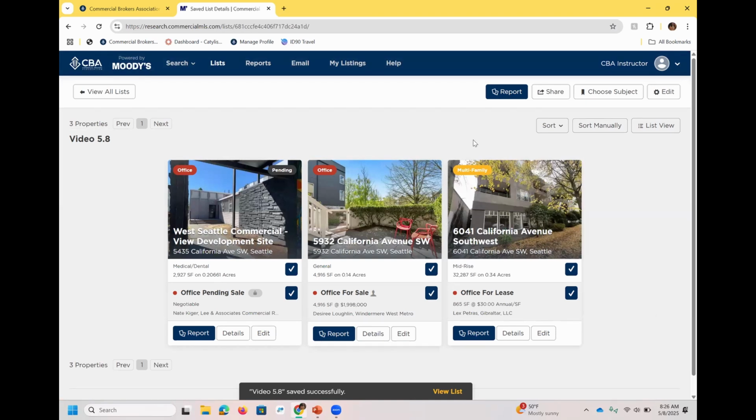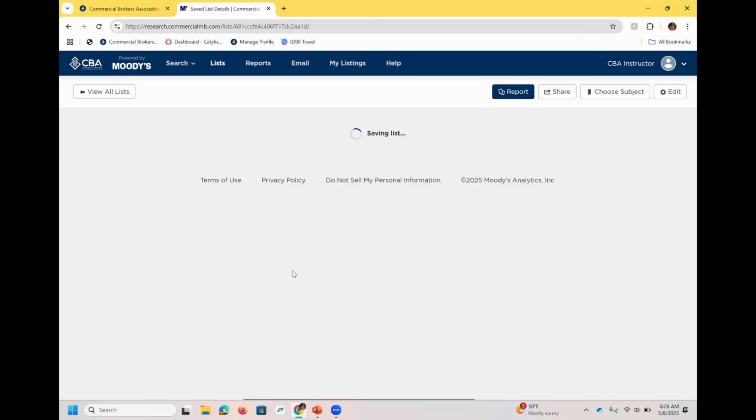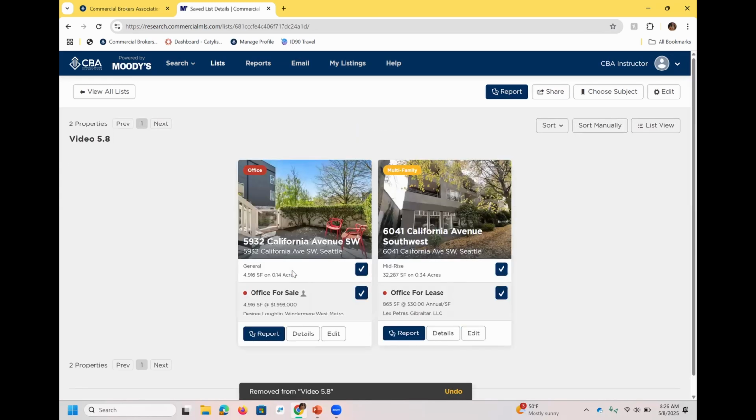You can add new listings to this. You can remove them by deselecting the listings. Maybe something's pending and you don't want to show that anymore. You can take it off by deselecting it.